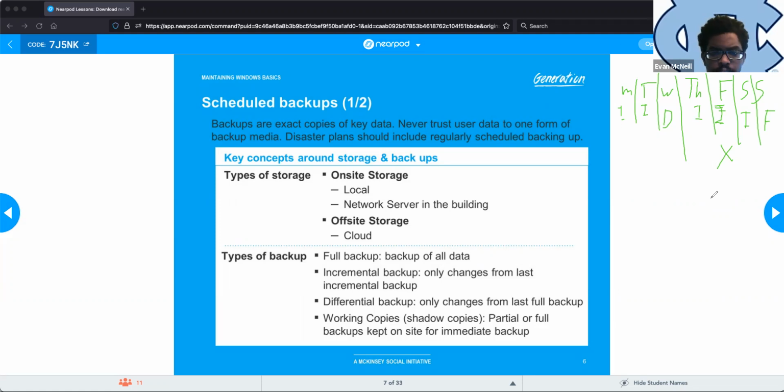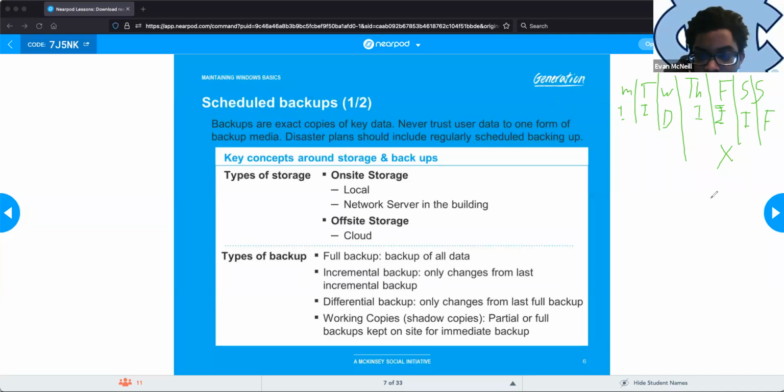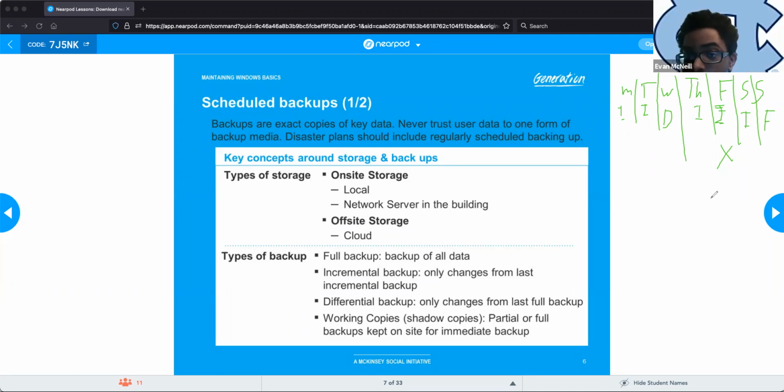Incremental and full. Well, which days? Which ones do we need in order to get a full recovery? So we lost everything on Friday. So what do we need? Any days before Friday? Monday, do we need all of them? Thursday?